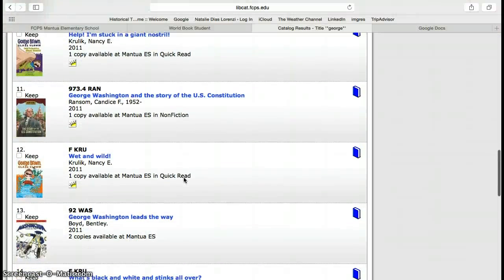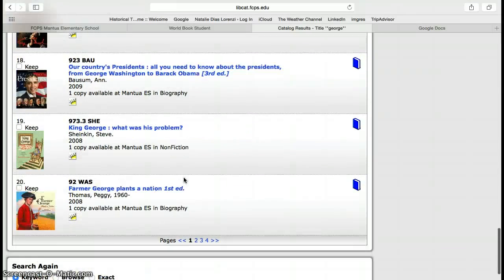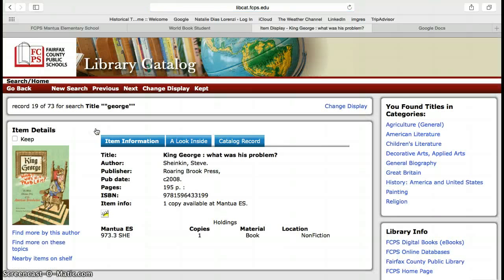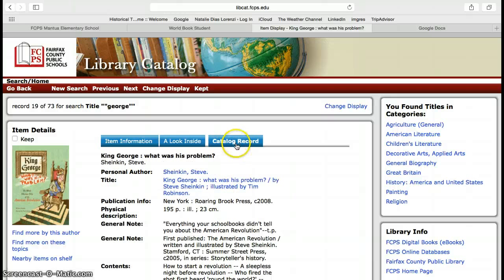The one that I want you all to do today is this one, second from the bottom, called King George: What Was His Problem? So I'm going to click on that link, and all of the publication information that we'll need for our citation is in the catalog record. The item information is what comes up as default, but we're going to click on this third button, and here's the information that we'll need.